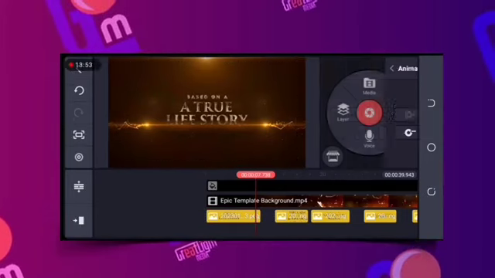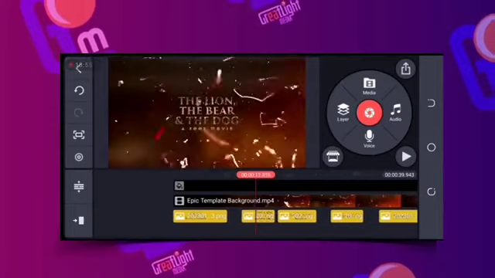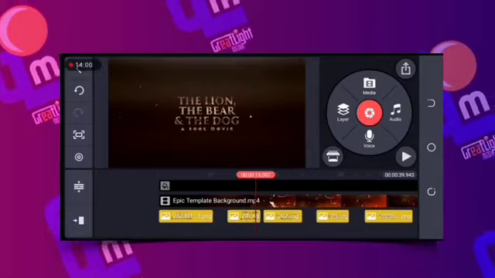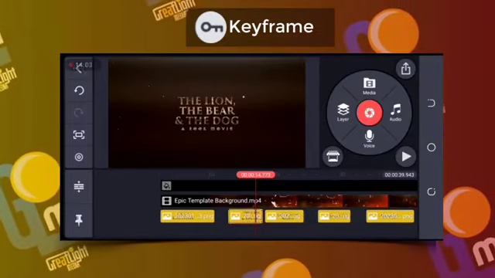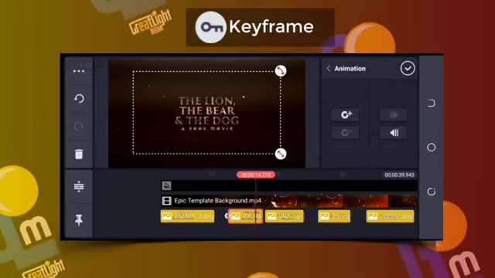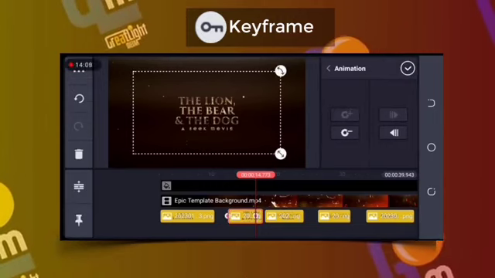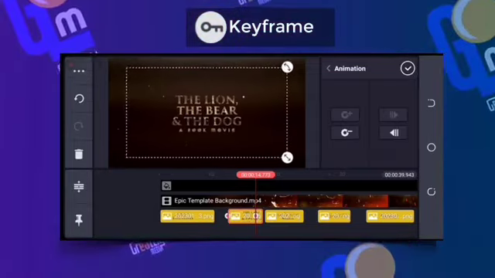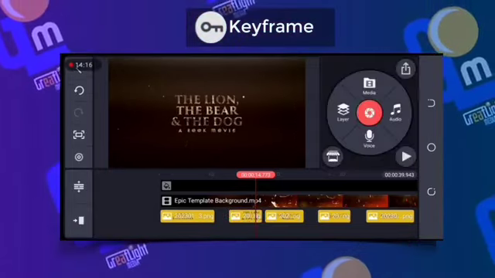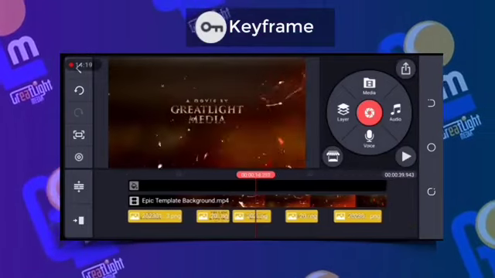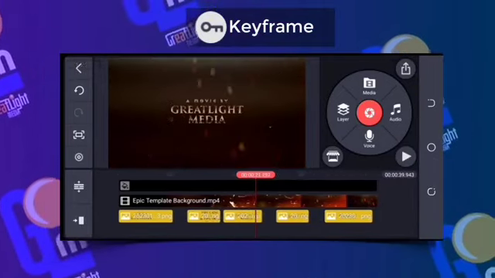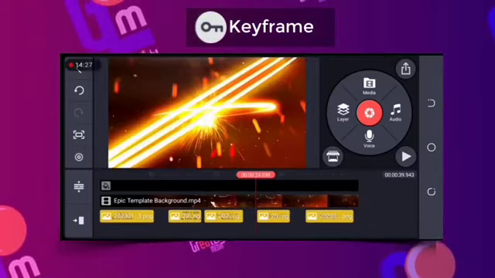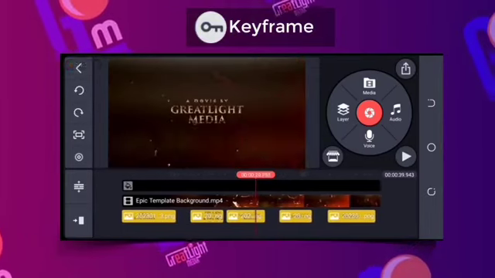Alright, so I want to add a keyframe just right before the out animation starts. I'm going to click on it, add the keyframe, and click on plus. So automatically the beginning is a keyframe, and now the ending part, which I just added, is keyframed like this. Alright, so you do the same for these ones too. Just right before the out animation starts.